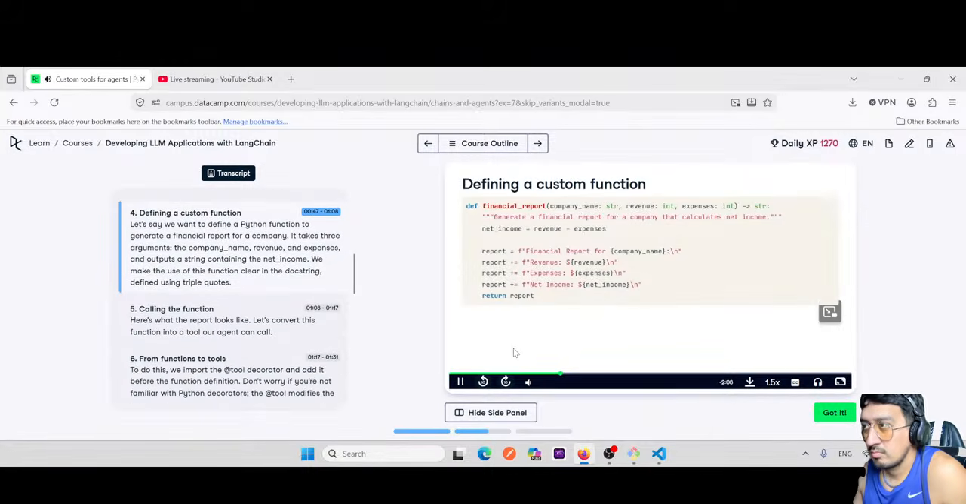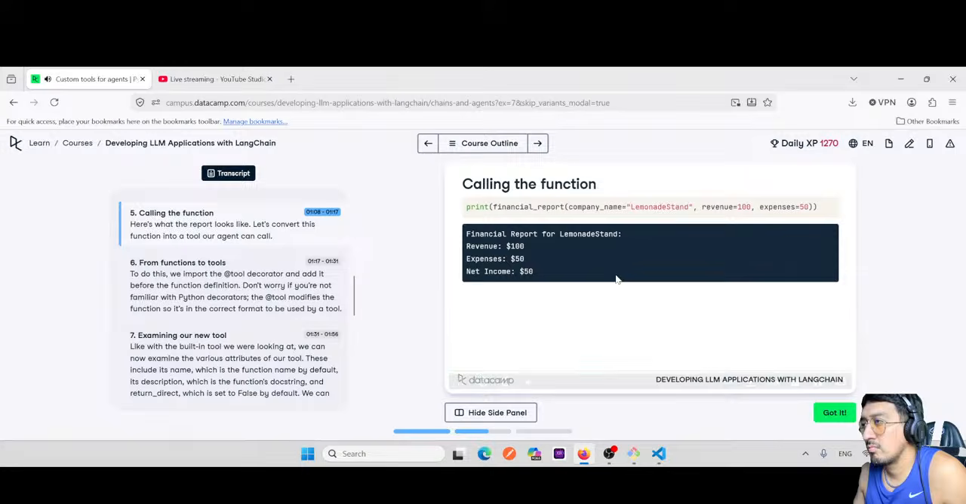Let's say we want to define a Python function to generate a financial report for a company. It takes 3 arguments, the company name, revenue, and expenses, and outputs a string containing the net income. We make the use of this function clear in the docstring, defined using triple quotes. Here's what the report looks like.